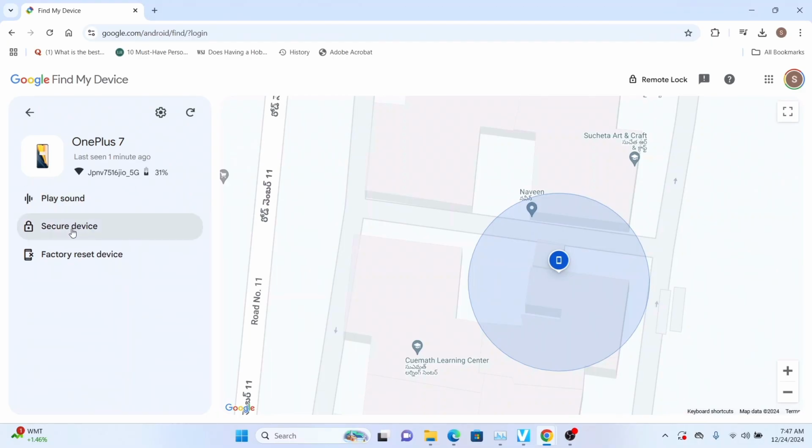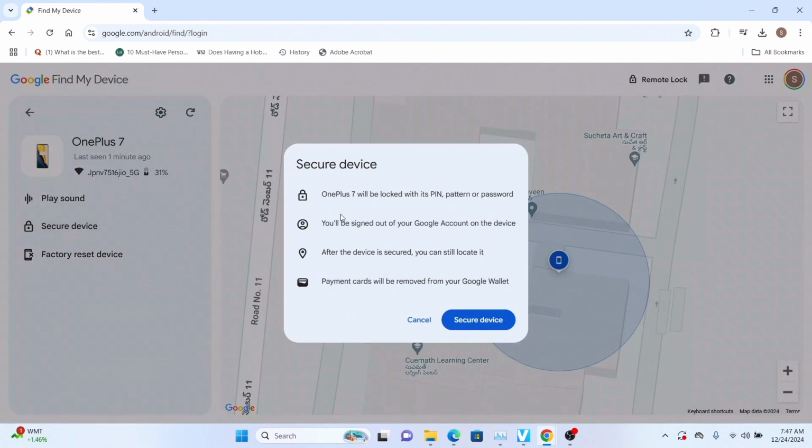And if you want to secure your device, simply click on secure, and this kind of options will come, like OnePlus 7 will be locked with its PIN, pattern or password. It will be signed out of your Google account on this device. After the device is secured, you can still locate it, and payment cards will be removed from your Google Wallet. So all this kind of security measures will be shown, or you can do through this option as well.